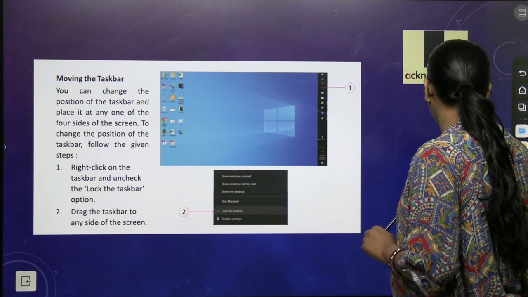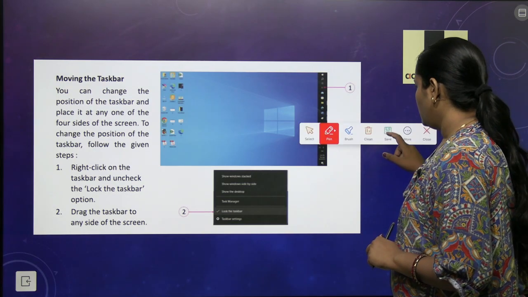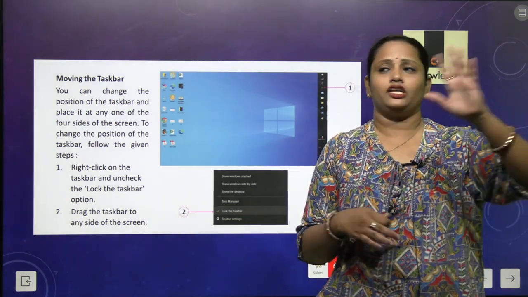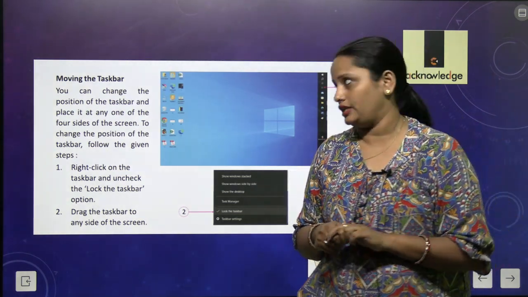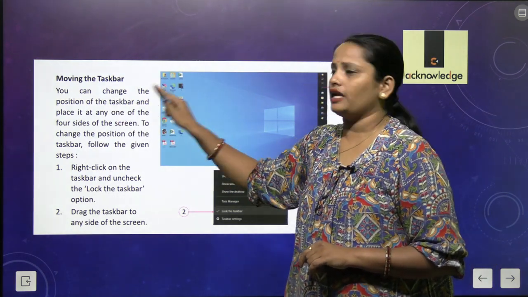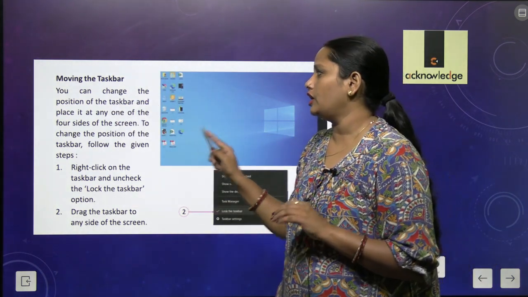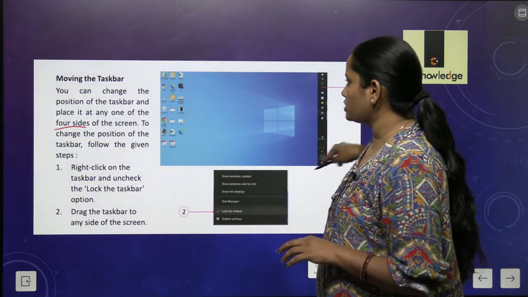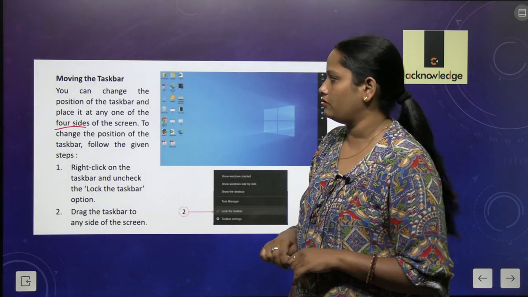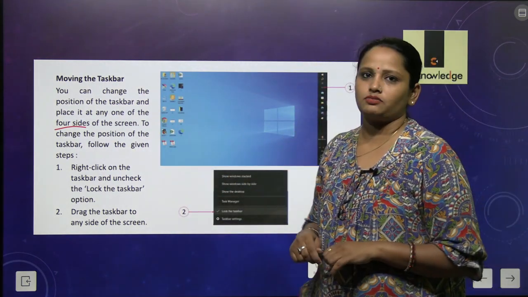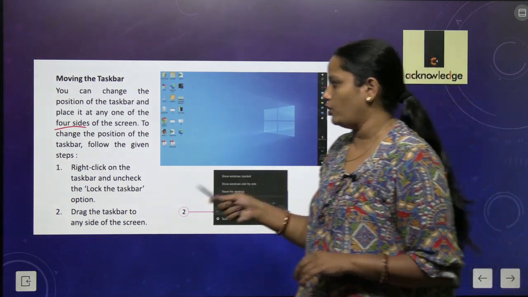Okay, next is moving the taskbar. How can we move the taskbar? Yes, you will be surprised to know that we can move the taskbar to any of the 4 directions of our screen. You can change the position of the taskbar and place it on any of the 4 sides of the screen. These are the 4 sides. We can place it anywhere we want. To change the position of a taskbar, follow the given steps.